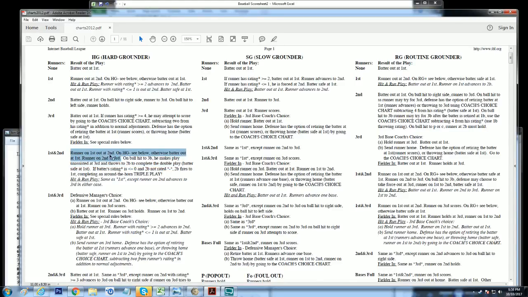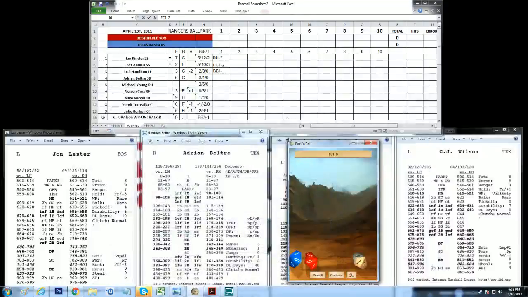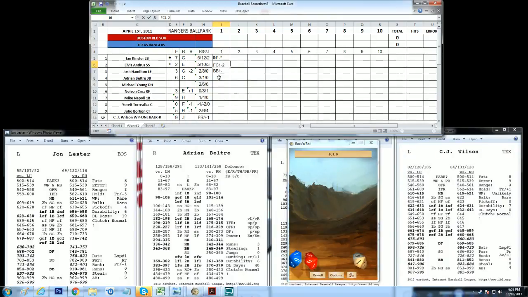So runner out at first, runner from first out at second, and batter out at first. So there's a chance you could have got a double play in that. But in this case, it's going to be a 6-4-3 double play with 2 stars to end the inning.